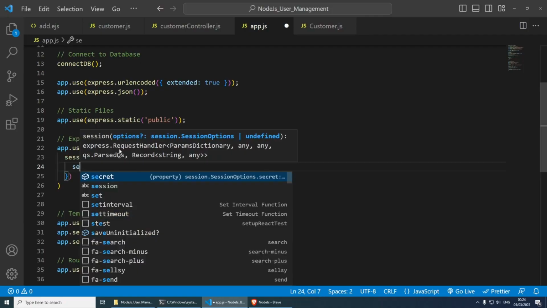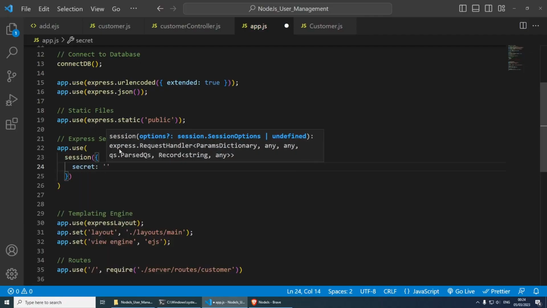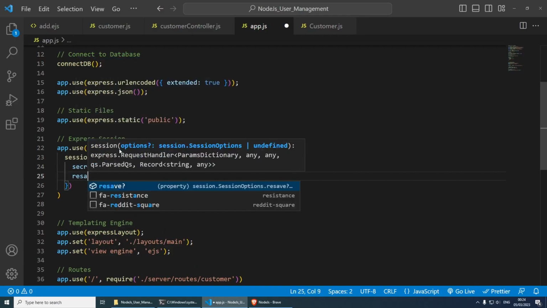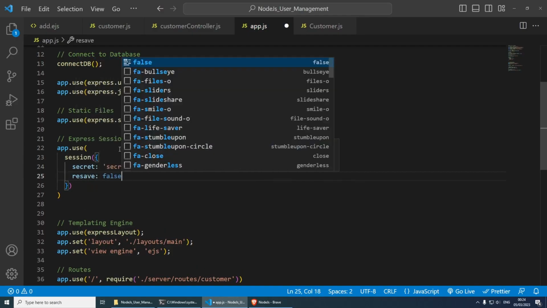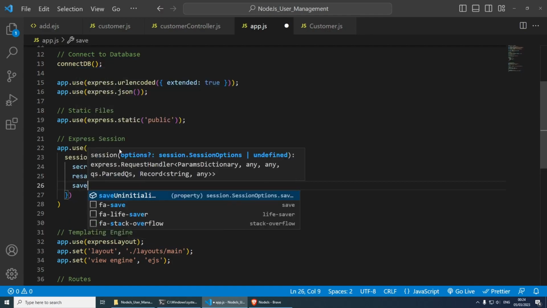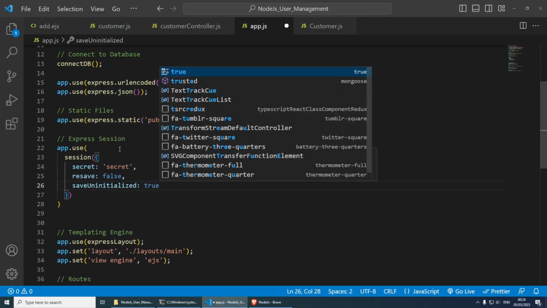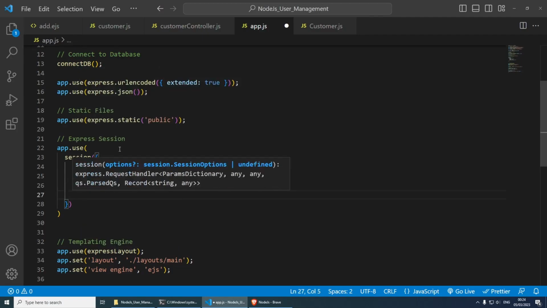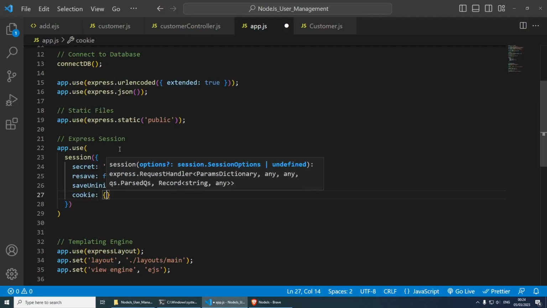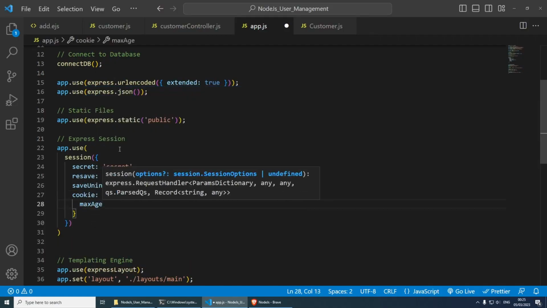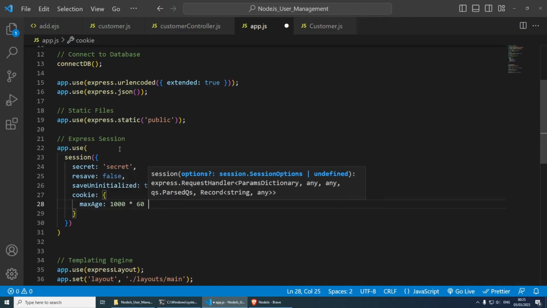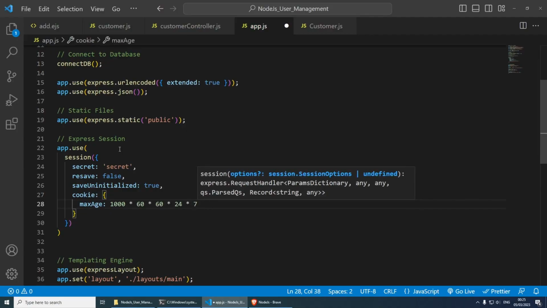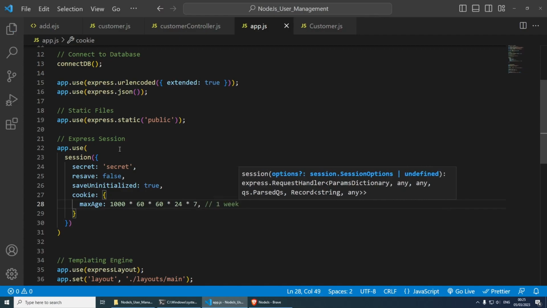And there are a couple of options. For example, we need to set a secret word. For this example, I'm going to keep it simple. Resave, I'm going to put to false. Then we have saveUninitialized. This needs to be set to true. And then we're going to have cookie. And then this needs to be set to maxAge, and then the age of the cookie, 1000 times 60 times 60 times 24 times 7, which is 1 week. Okay, that should do the job.